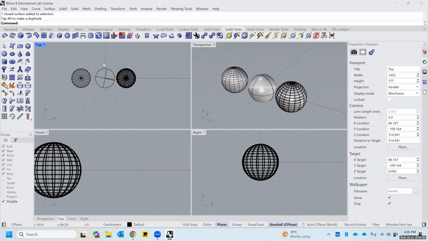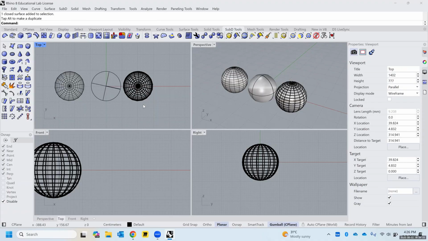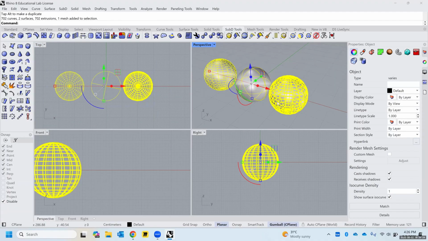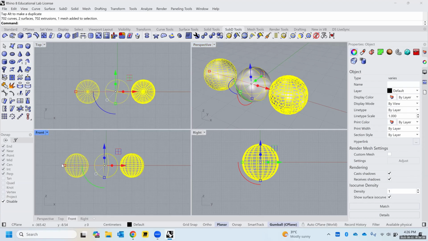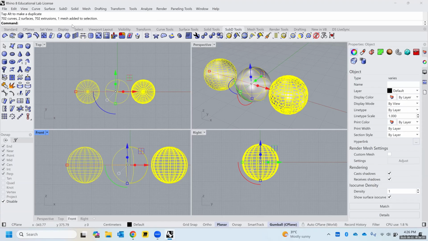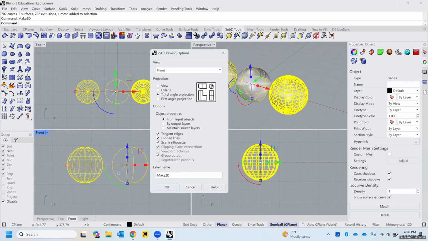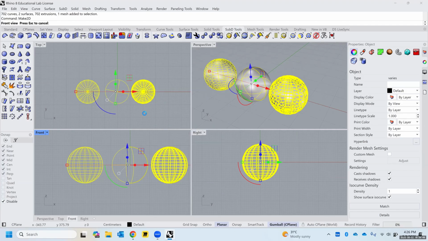And now we have these 3 different spheres, and what I'm going to do is I'm going to select them right here, and I am going to type in make 2D, and we're going to see what the difference is once we draw these spheres. Make 2D. And we're just going to go for all the various views. We're going to deselect hidden line. And then we're going to press OK.